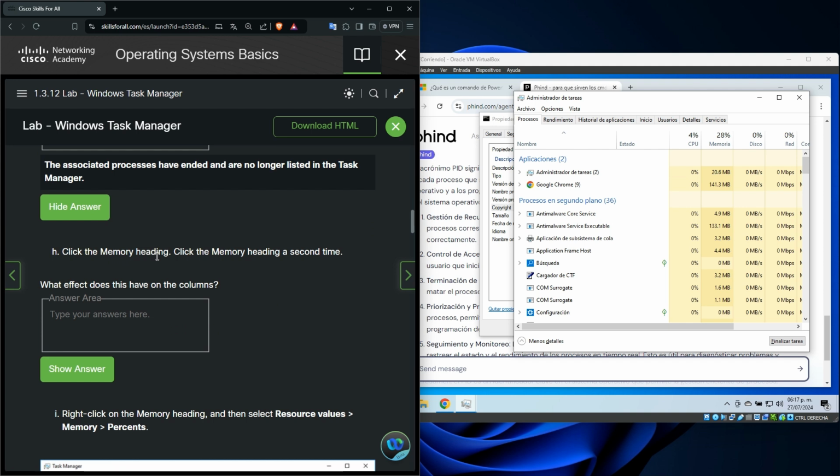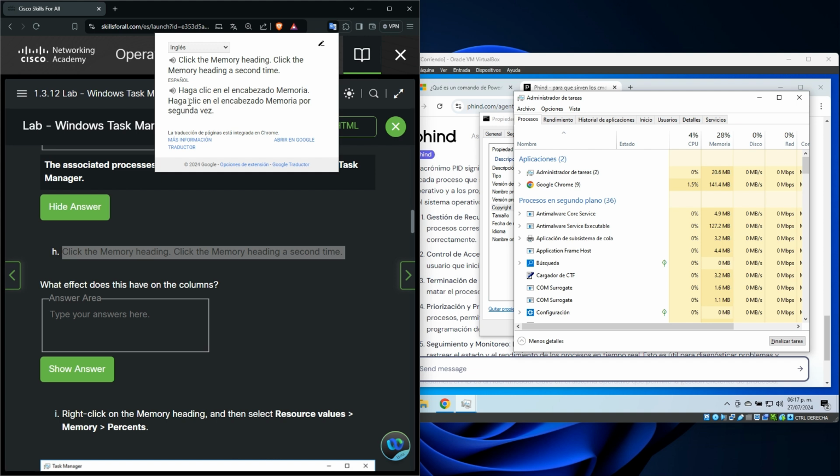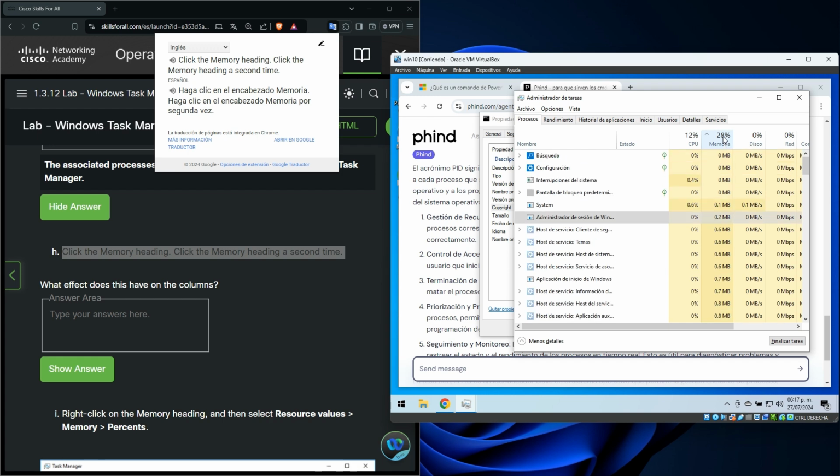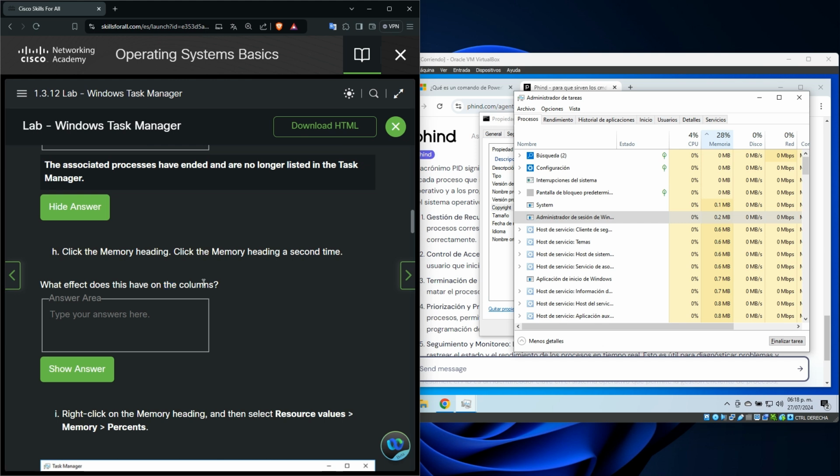Click the Memory heading. Click the Memory heading a second time. What effect does this have on the columns? What effect does this have on this column?